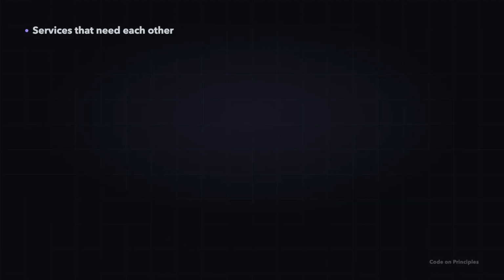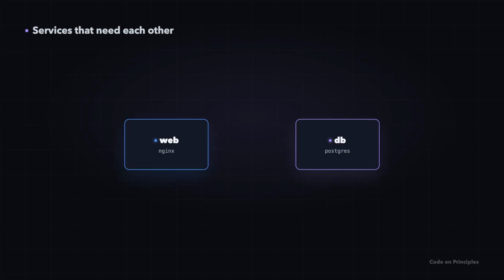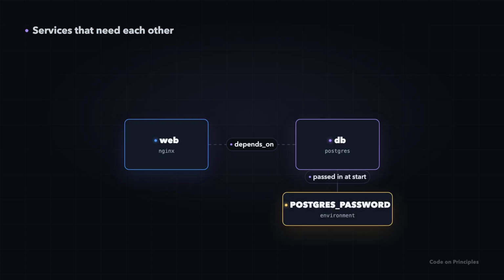Most real apps are a few services that need each other. Here, a web server and a database. Depends on tells compose the order. Start the database first, then web. One catch and it bites people. It waits for the database to start, not for it to be ready. And environment passes configuration in at startup. Passwords, URLs, settings. Each service: an image, its ports, its config, and its links.